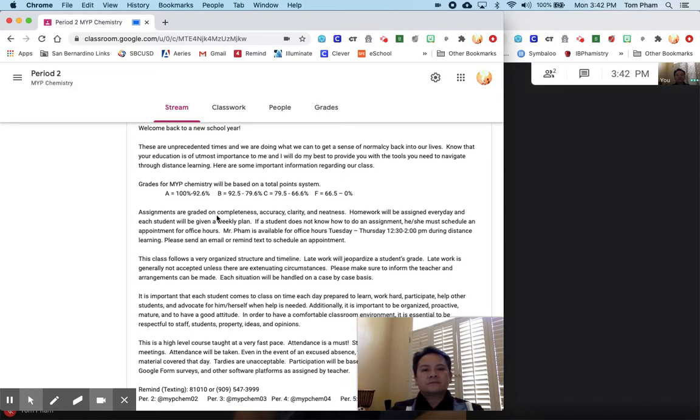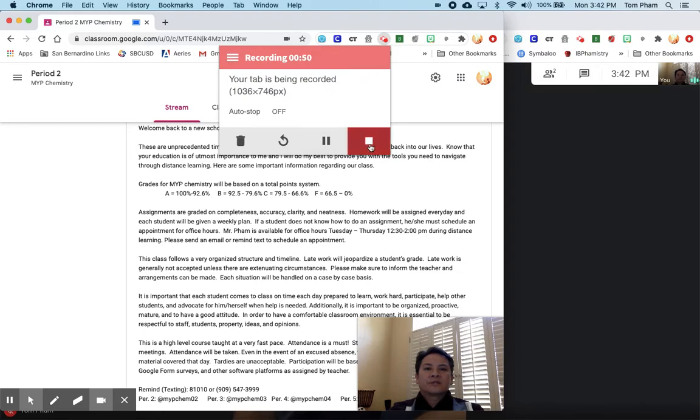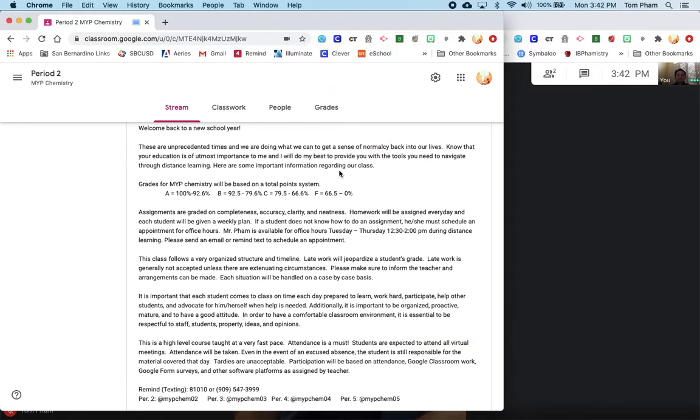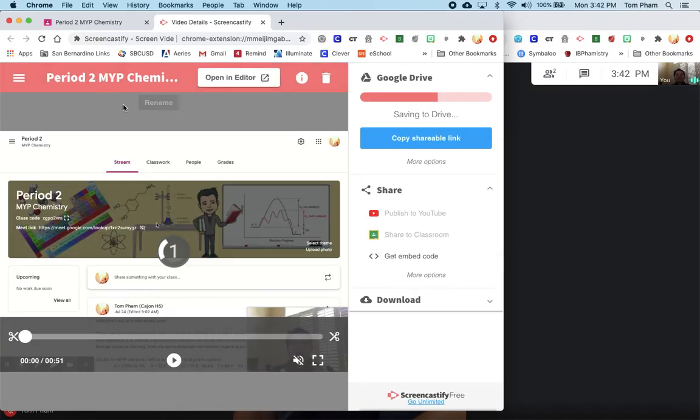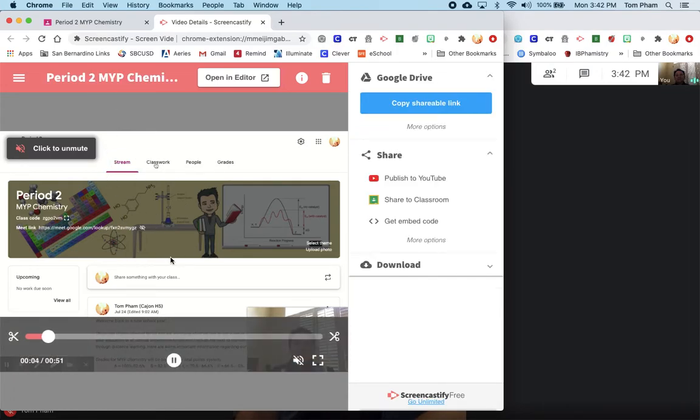Now, when I'm done, I will hit my Screencastify icon, and it will stop the recording. And then it will open up to the edit page where I can edit my video that I just made. And so it'll autoplay right now. I'm going to stop it right there.